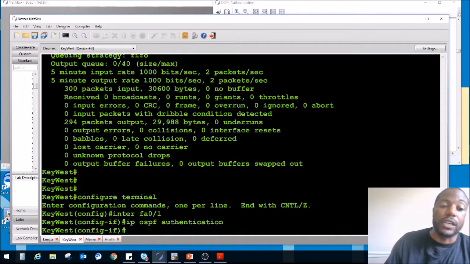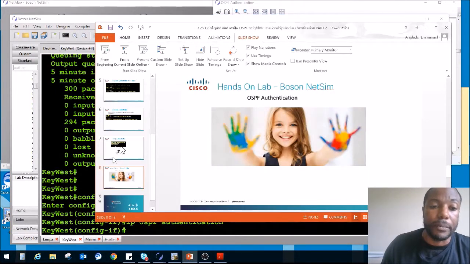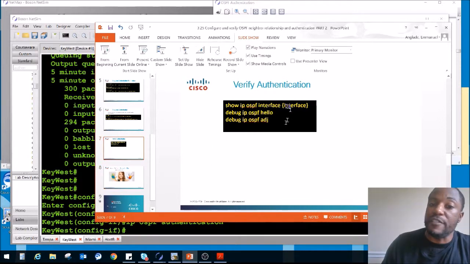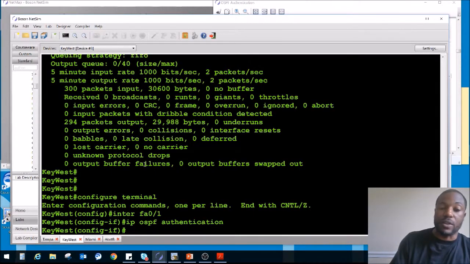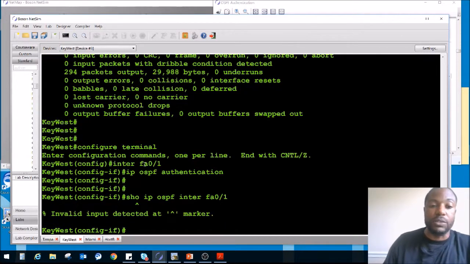That's the first key command you want to click. Let's run some show commands real quick. Show IP OSPF interface and then the interface. All right, so let's see what we set up so far. Show IP OSPF interface. In this case, it's FA0/1 and see what we did.